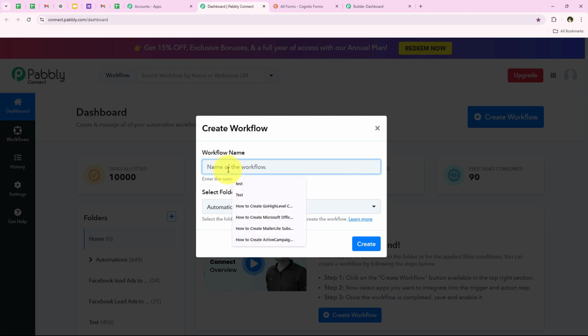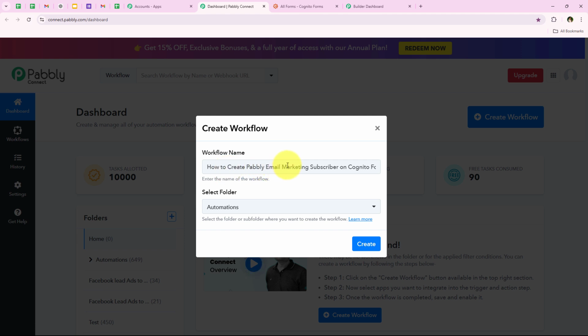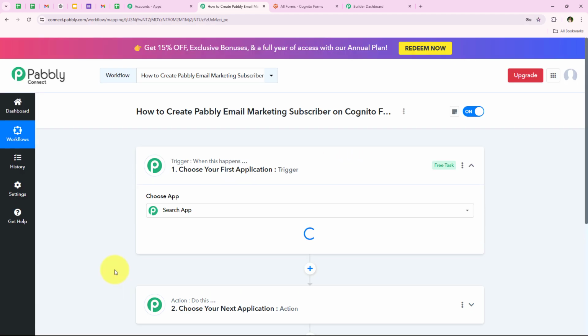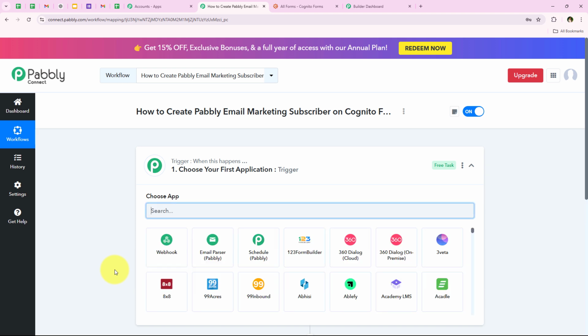Now it is asking me for the workflow name. So I want the workflow name to be how to create Pabbly Email Marketing subscriber on Cognito Forms submission, Cognito Forms to Pabbly Email Marketing. And then we are going to click on create. As soon as we click on create, it is opening the most important window of our automation, which is our workflow window.